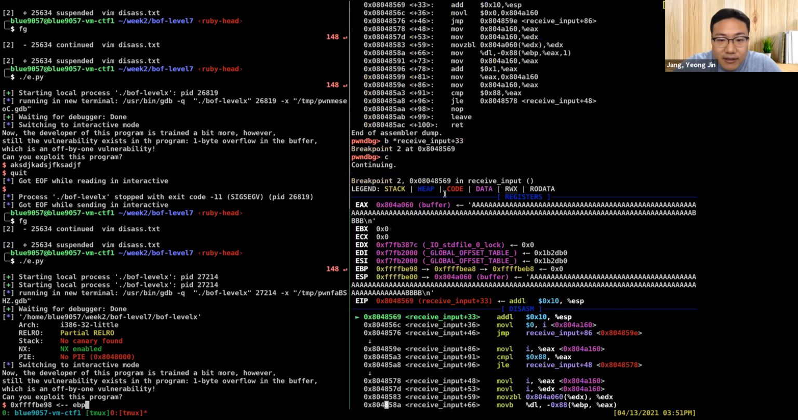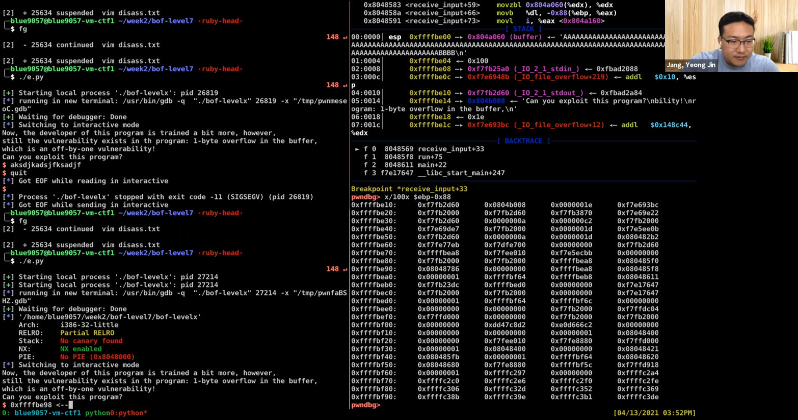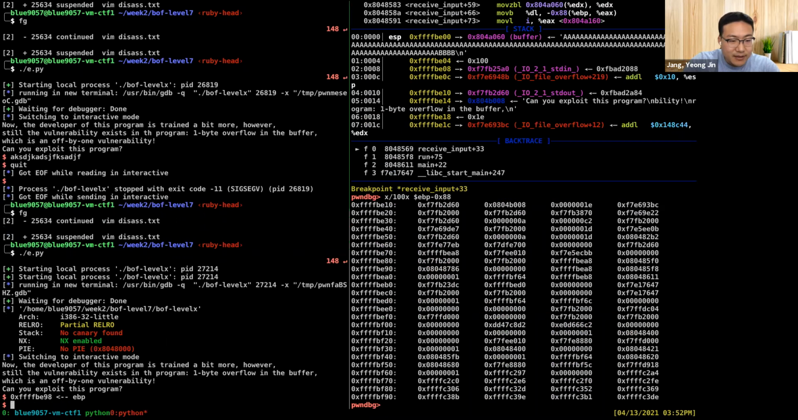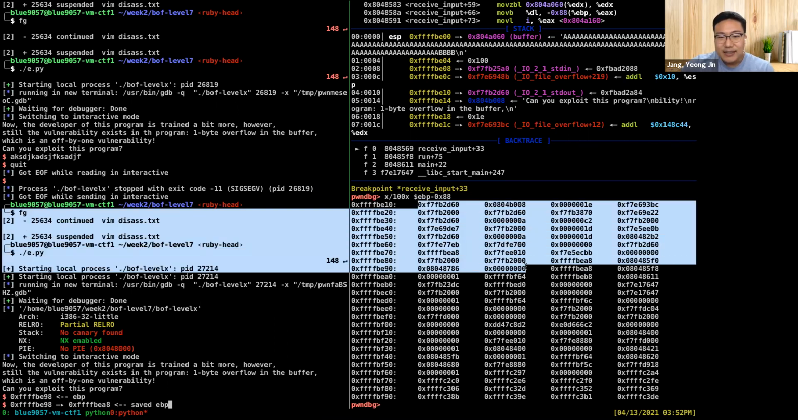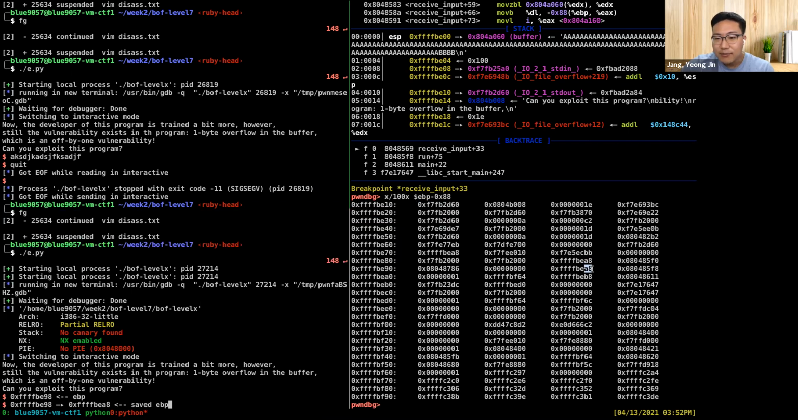Let me see. So I need to copy these two. So this is EBP, and then this is saved EBP. So EBP points to here. And then the value stored there, FFFFBE98, is FFFFBE88. And then we supply the 0x88 bytes of the A. So it will put A up to this, and then the last byte, this one, will be overwritten as a B, so that it should be 42.